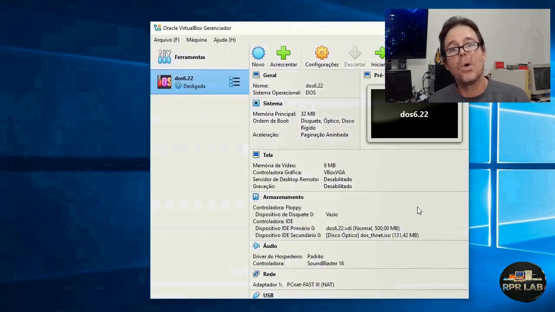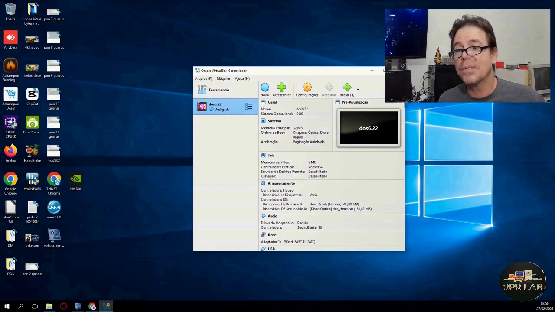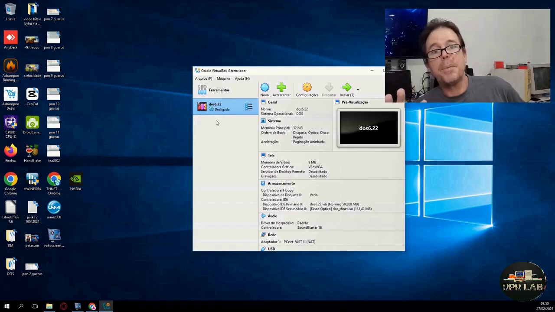Done. Your virtual disk is already created. Hold on, it's not over. Look how nice. It already placed here in the corner. Oh, 2, 6, 22. Now, this was the first step. The first part for you to make your virtual machine.